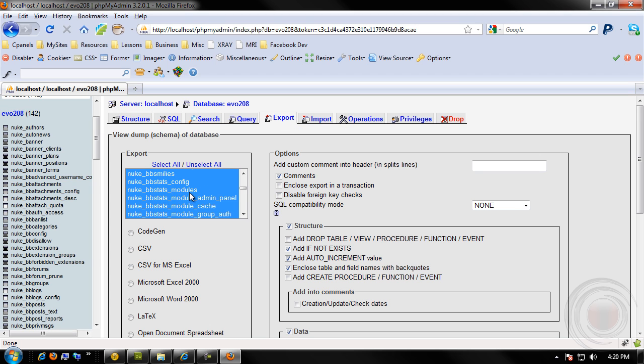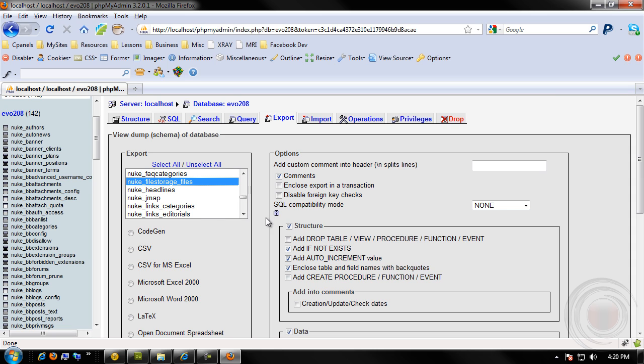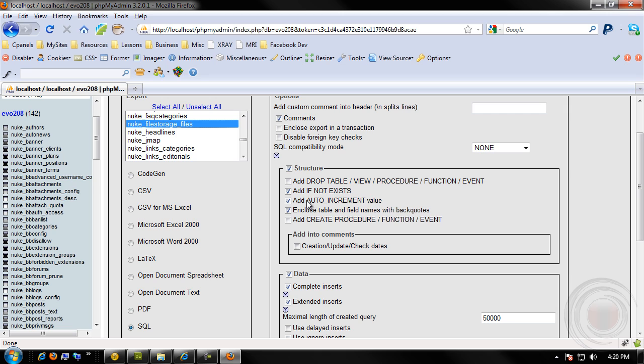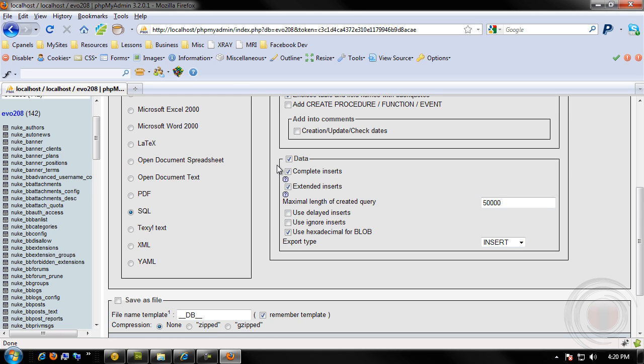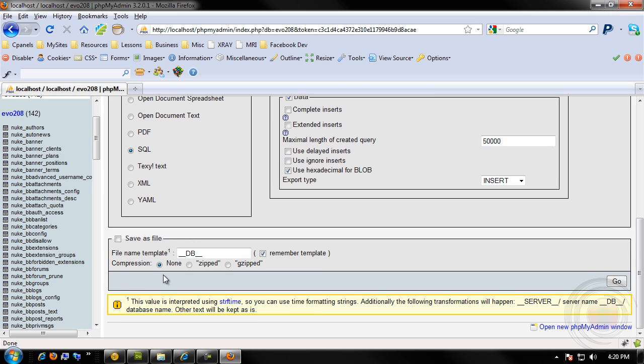Then you will scroll down, and you will find the new file storage, and you want to go ahead and leave the add if not exists. You do want the add auto increment value if you want it there. I normally always turn off the complete inserts and extended inserts. Leave data checked and everything else. You don't need to save the file unless you want to.